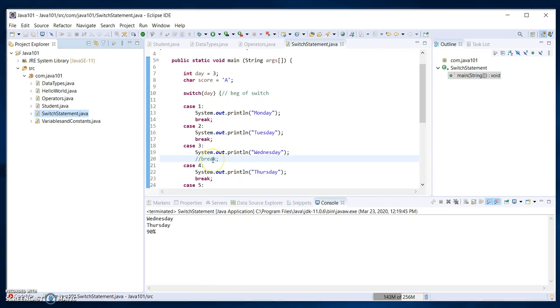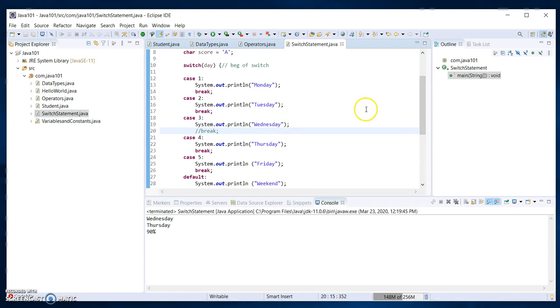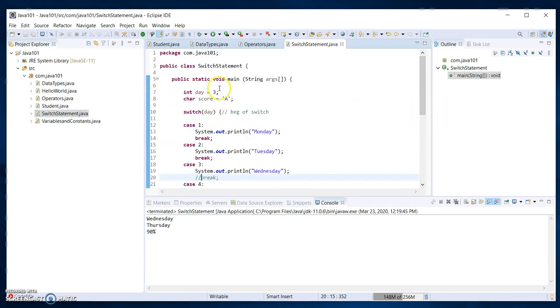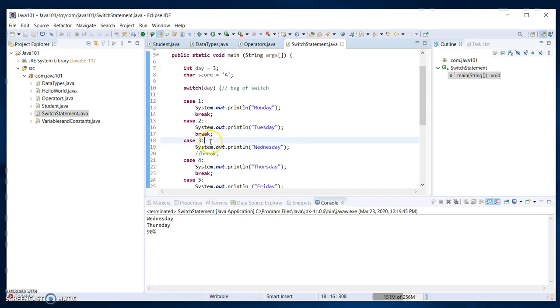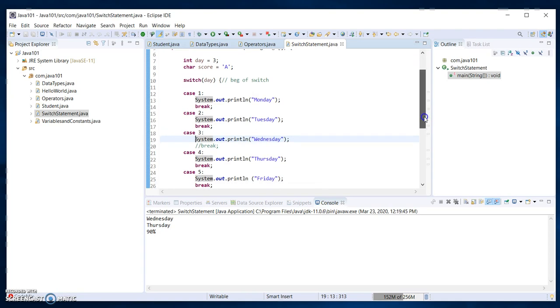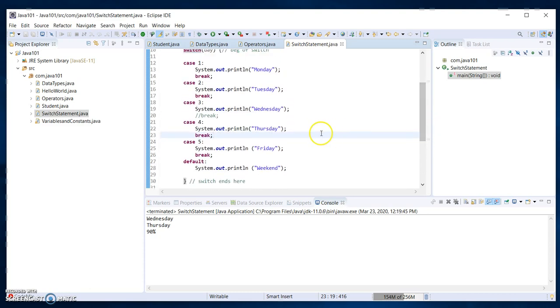You see we got Wednesday printed because we are testing day equals 3, and the value for day, 3, is matching here, so this block is printed. But because we don't have a break statement, it came to Thursday, and then there is a break here, so it broke out of our switch statement. This is how it works. All right, so let's put it back.